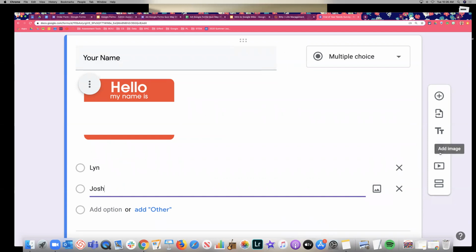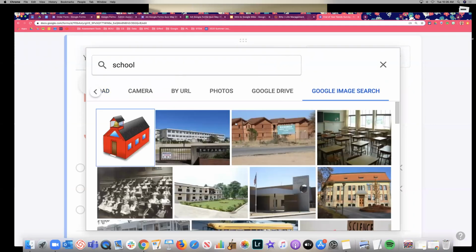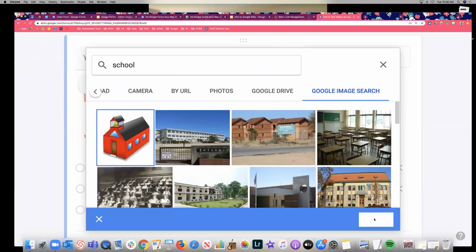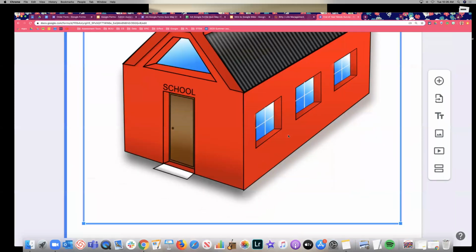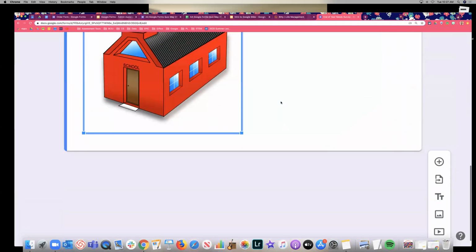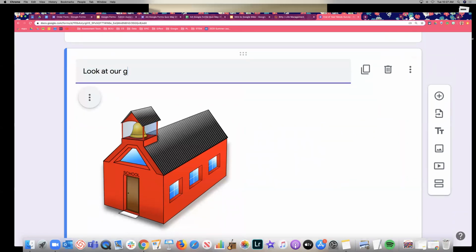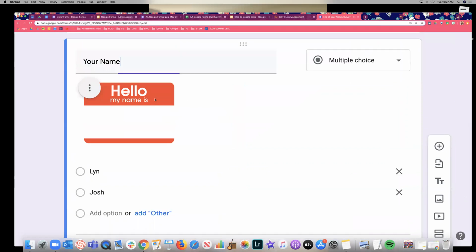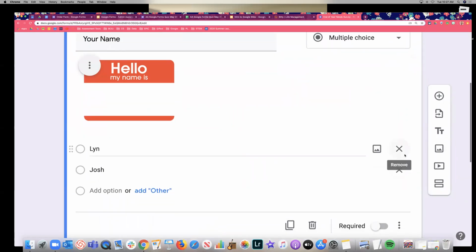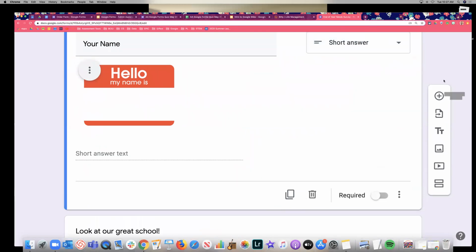And this guy on the side is just going to add an image into the form as an image on its own. So it now exists here as like a question, or like another piece that is out here that you can just title, like, look at our great school. So just know that. That's sometimes really confusing because the same icon appears in different places, okay? So let me change this up again. Well, I'll keep that because it's adorable. We'll change this back to short answer. Okay, so we have the first question.